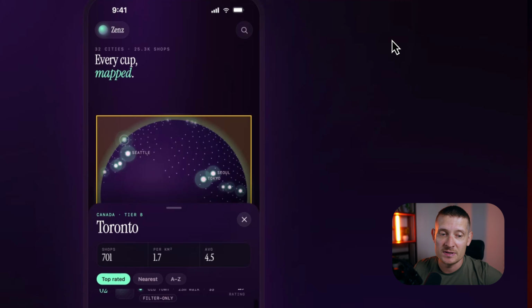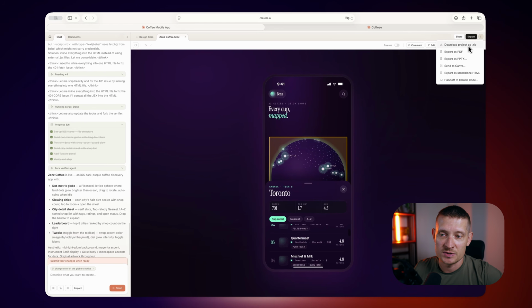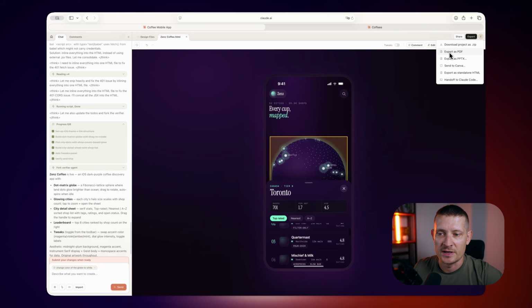Now, once you have everything done here, you can export this. When I go to export, I can download this project as a zip file. I can export as PDF. I can export as PowerPoint, send to Canva to make some more changes if I want to, or export as standalone HTML, or I can hand off to Claude Code to really finish this off as a real product.